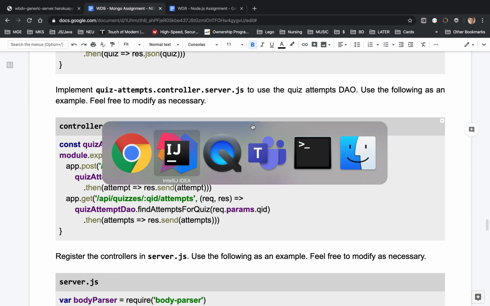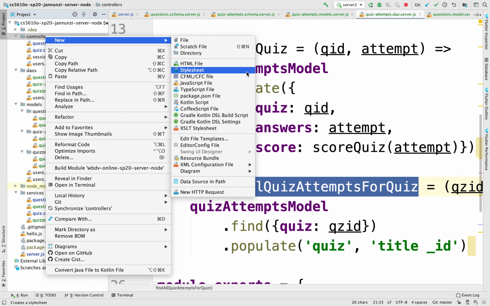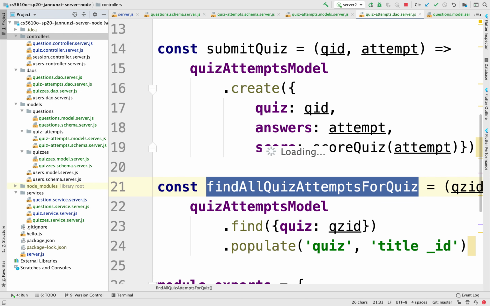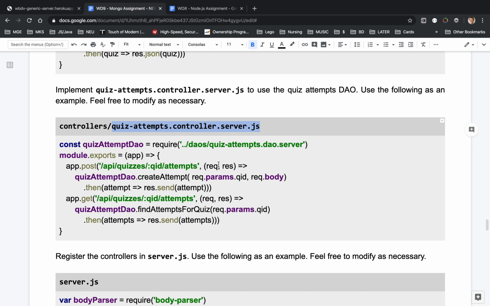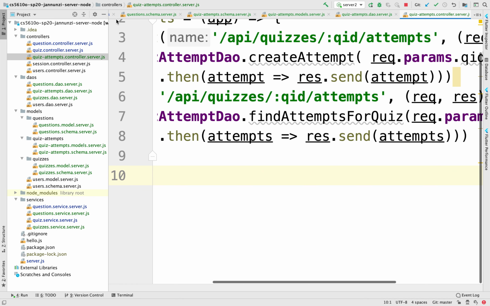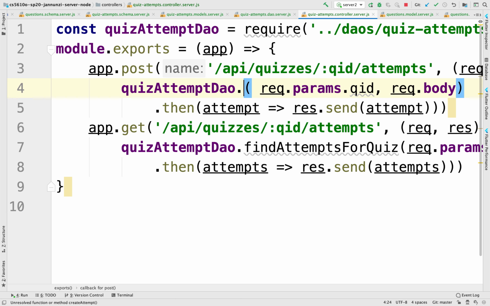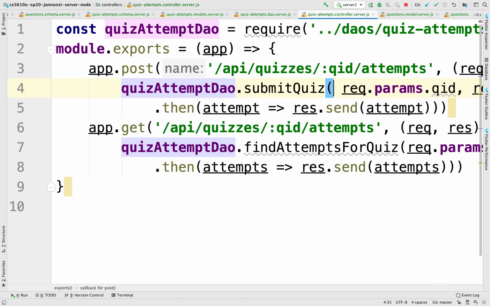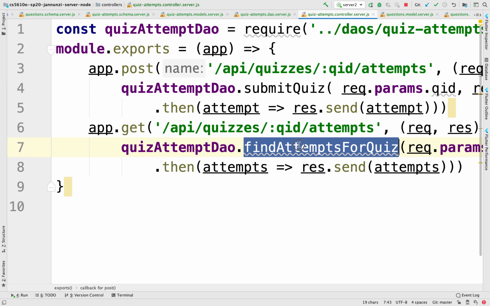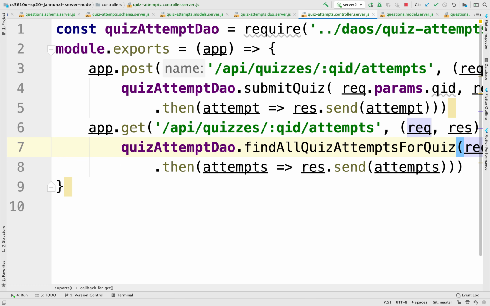Okay, so I'm going to create this file. This is the controller. Where's the controller? So in controllers, there it is. I'll create that JavaScript file. And in there, I'm just going to copy this implementation. Now, this is slightly different from what we called these things. I think I called this submit quiz, and for this DAO, I think I called it find all quiz attempts, something like that. So whatever you called it, make sure that it matches.